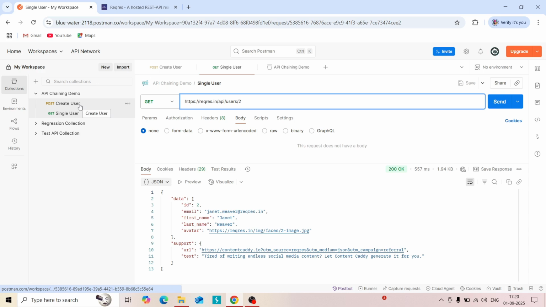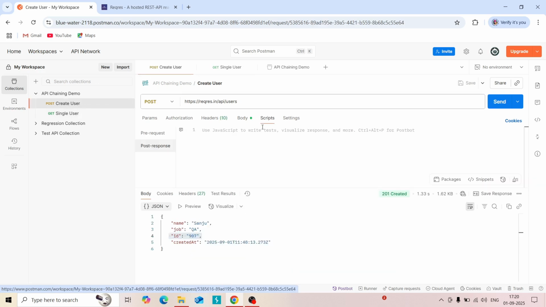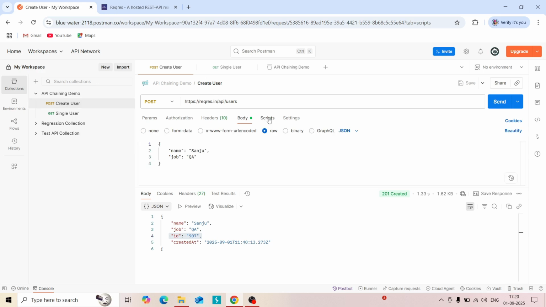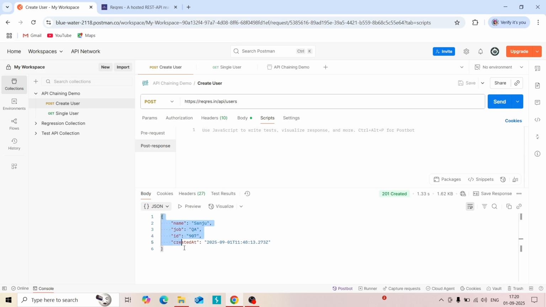So how do we achieve that? It can be achieved using a script. So go to the first API, that is the create user, and go to the script tab, okay? And we need to switch to post-response because we need to run the script after getting the response, okay? And the code for saving the value, I will write right now.